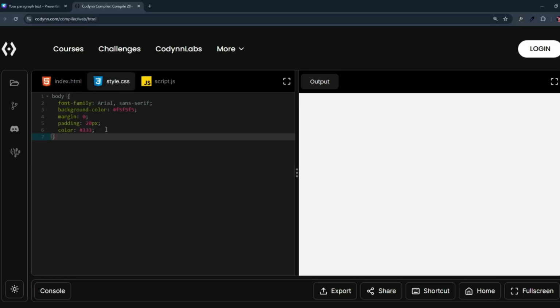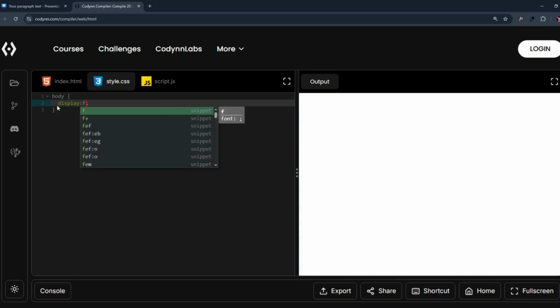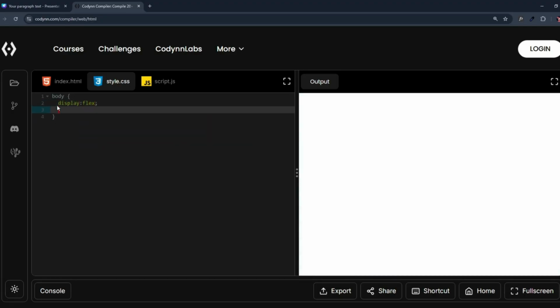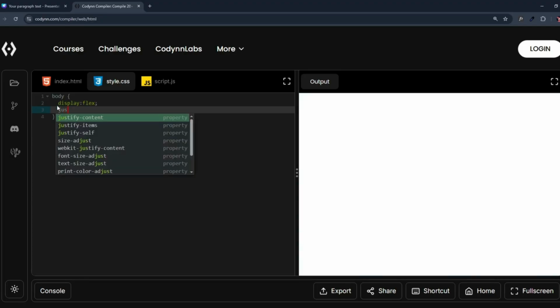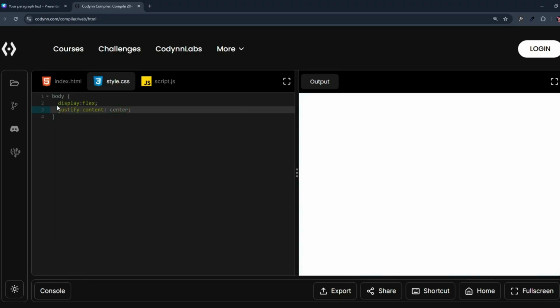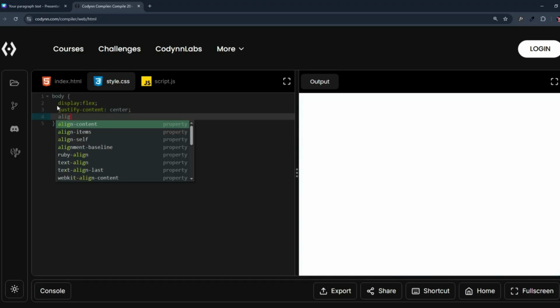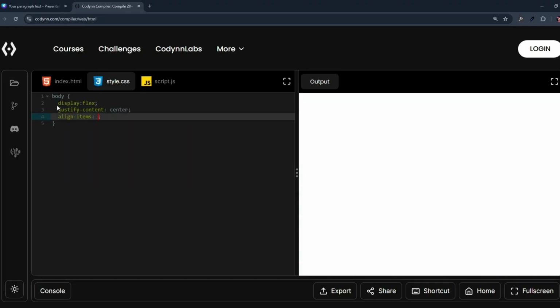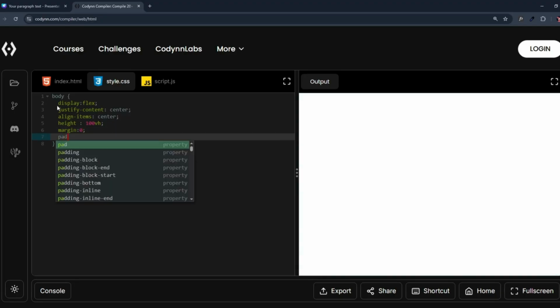So inside body, we'll remove all of this boilerplate at first and put display flex, and then justify content center, align items center, and then a height of 100 view height, and then a margin 0, I meant to type 0, and padding 0.